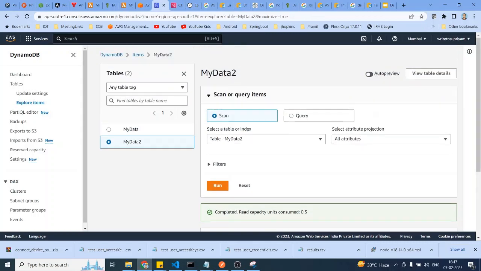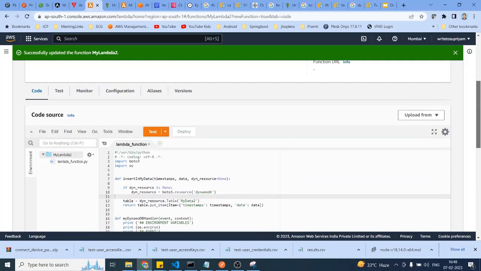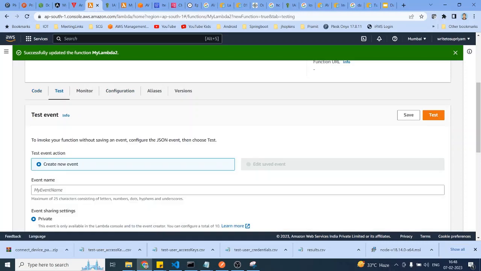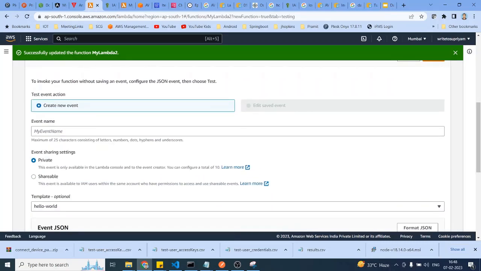So what I actually have to do is insert some data in my table. So let me put in my data2 as the table name in the code. Okay, let's change it, save it, and deploy it. Now what I will try to do is a test. How will I test? For my test, I have to create an event first.